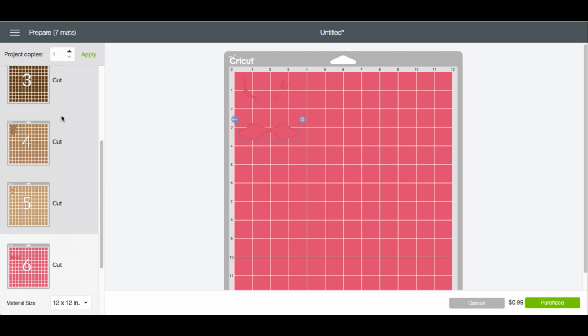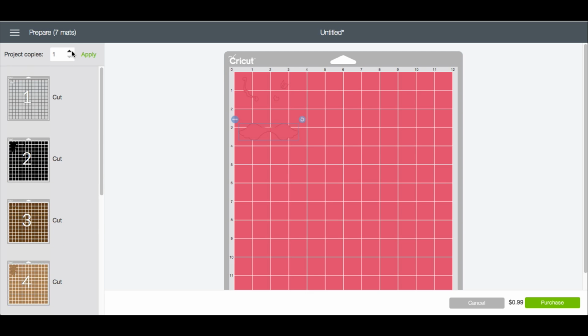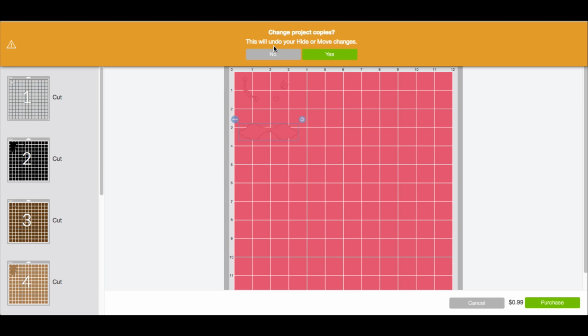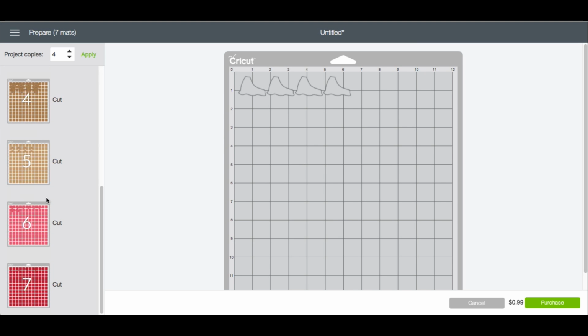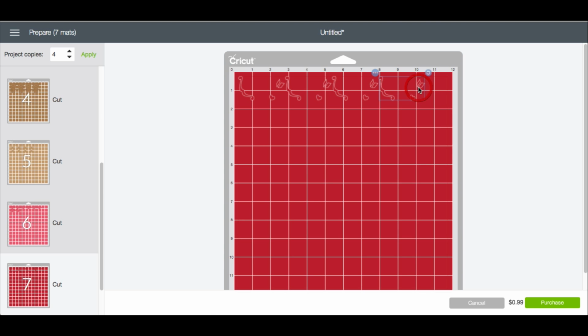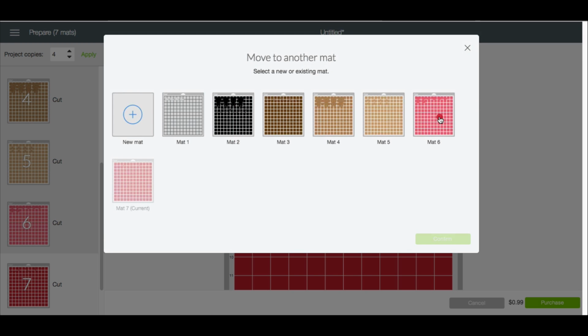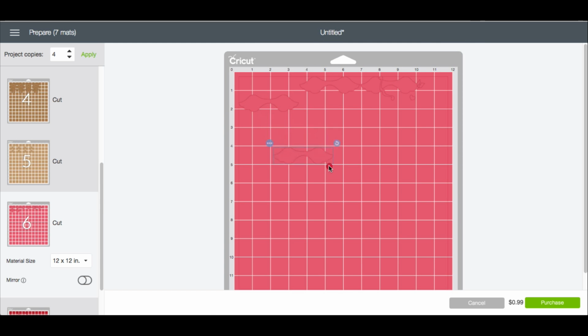Now, a couple things before you start playing around with it. Keep in mind, if you happen to change the project copies and you hit apply, it's going to let you know here that this will undo all the hide and move changes that you have set forward. So keep that in mind when you're doing this. It may be even easier for you, once we have this many items, to simply go back, hit cancel and just move these shapes to a different color, because I have to click on each single one of these to do it that way. Maybe this will be in a future update where we can select multiple items. As of right now, it's just simply one shape at a time.